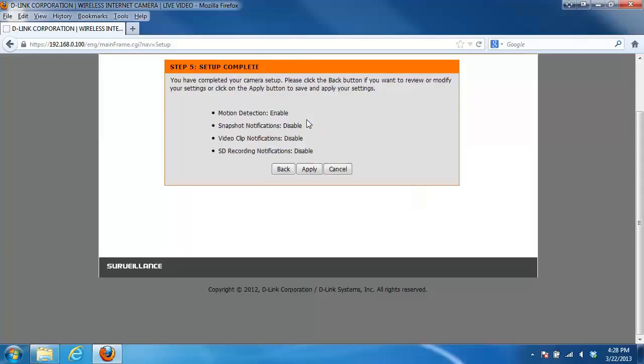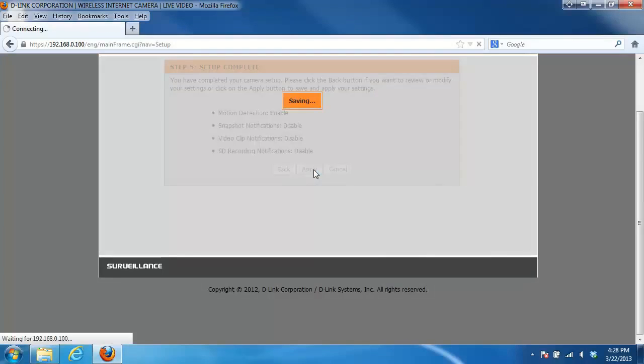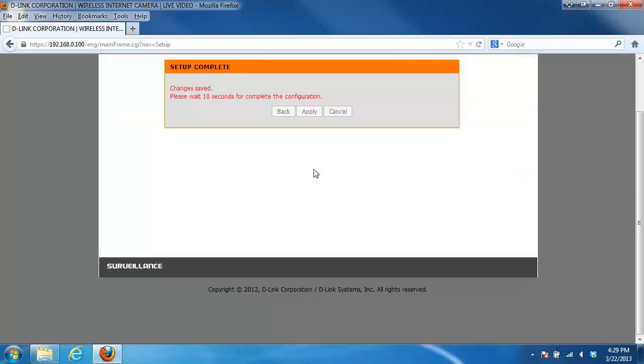All right, and that's pretty much it. So setup is complete. You just want to click on apply to apply the settings. This should only take a few seconds. Once it's done, you will get a 10-second countdown just for it to complete the configuration, and then you should be brought right back to the setup tab.